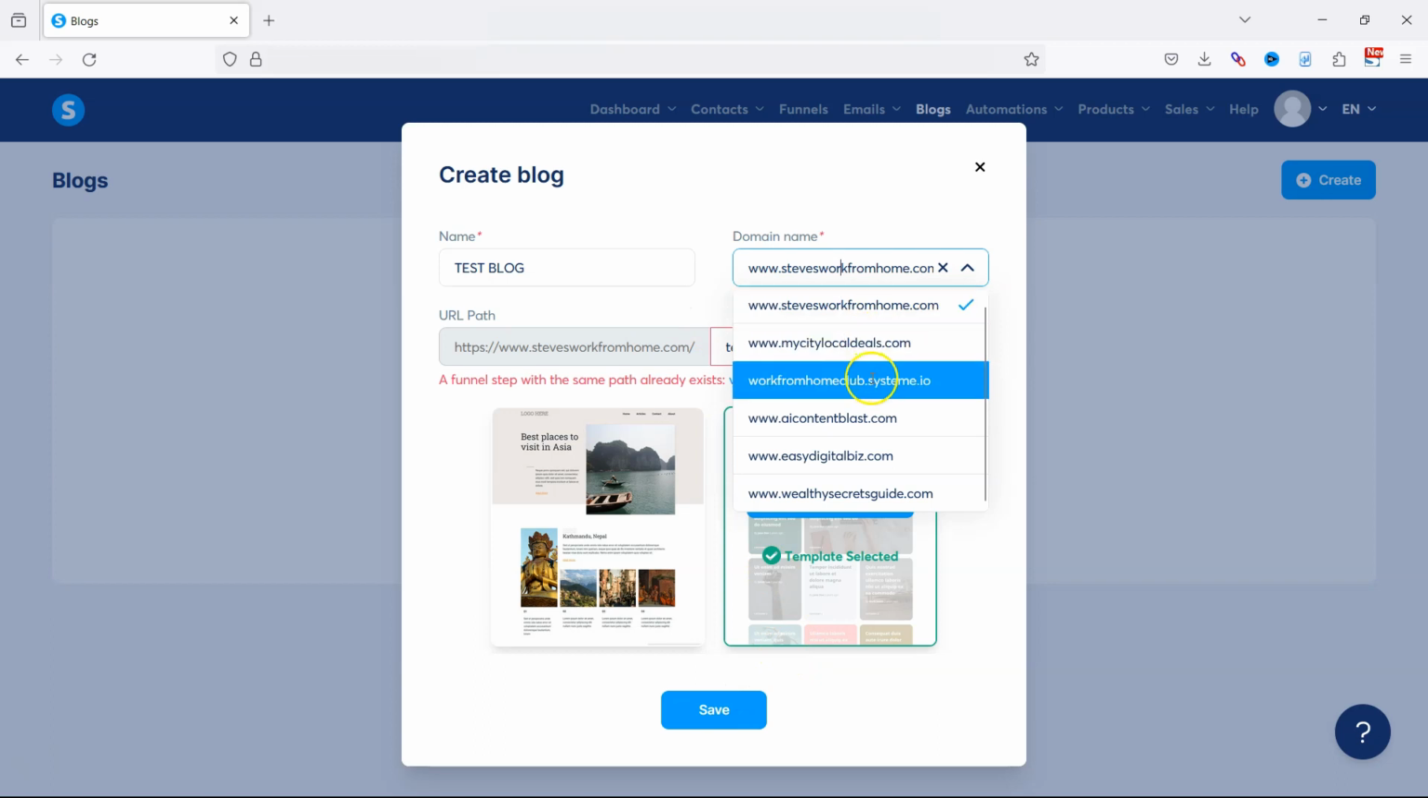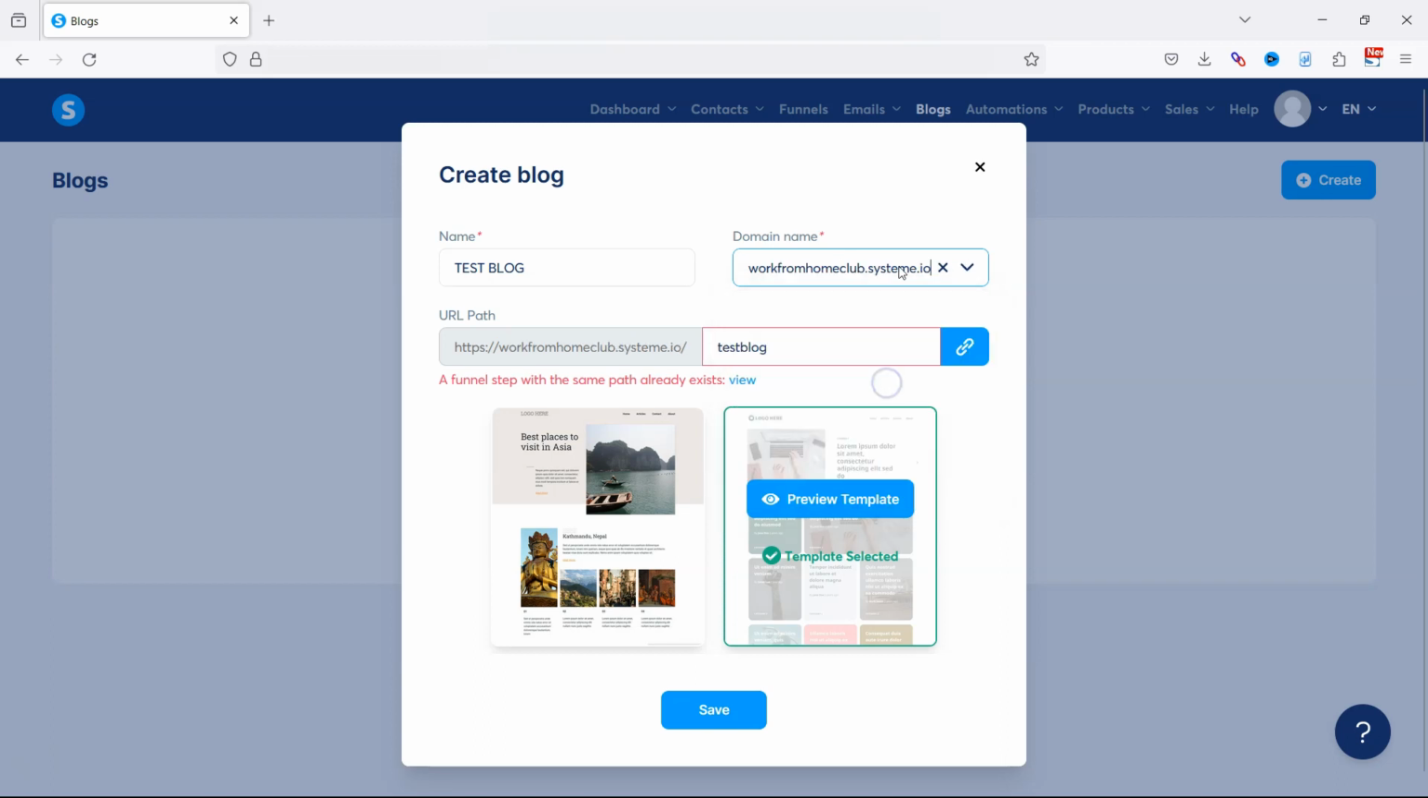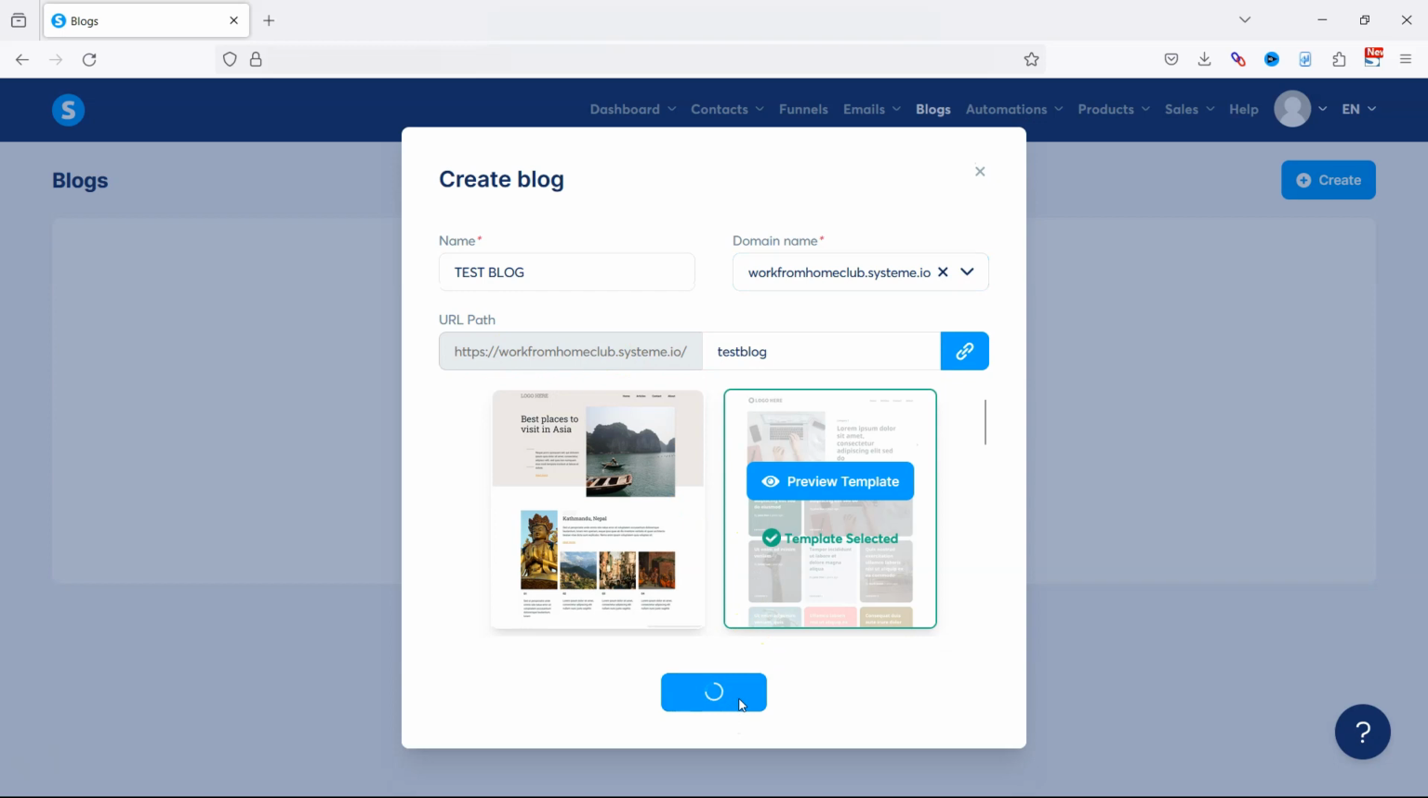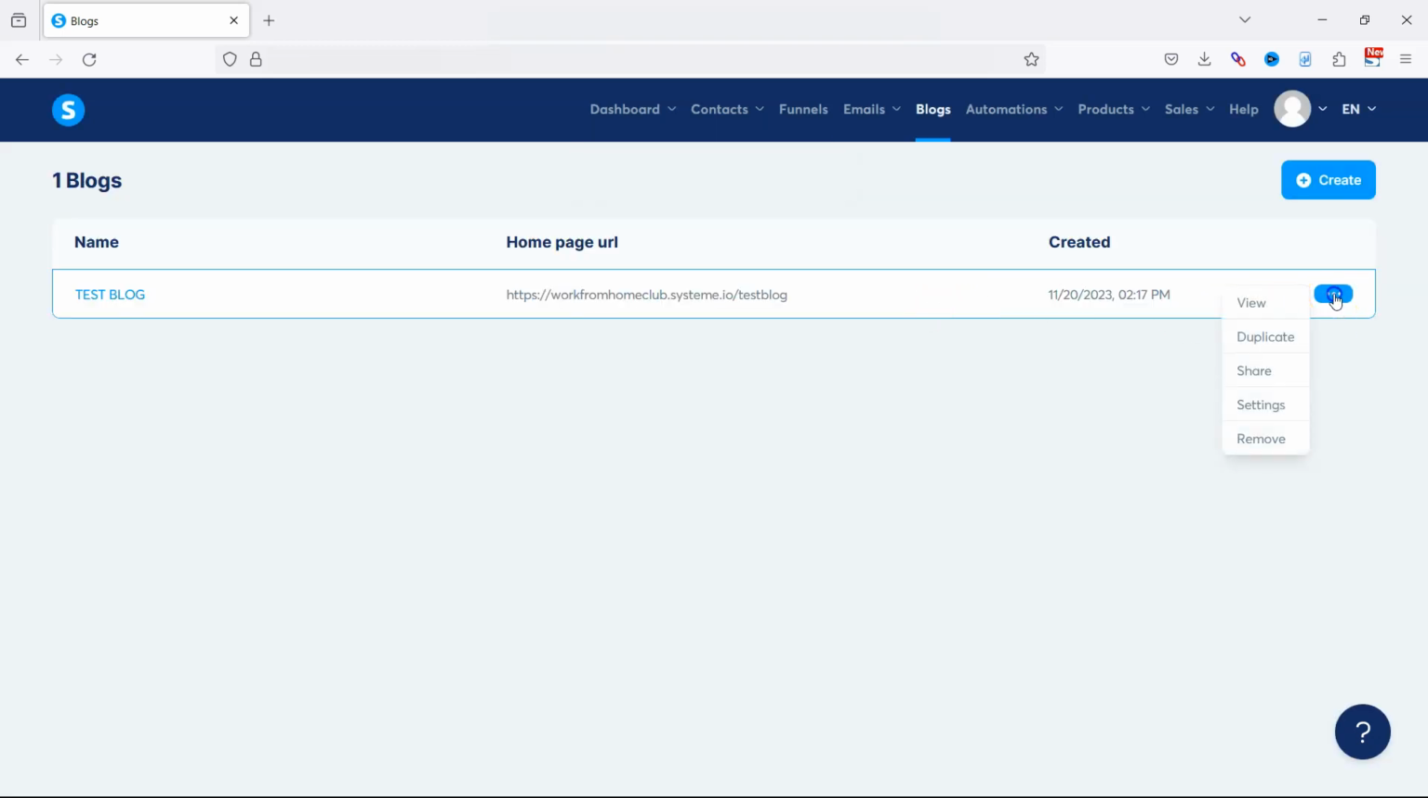So if you start on the free plan, you actually get a subdomain under the Systeme IO domain that you can use. For this, I'm just going to set it up under here. See it switched to that subdomain and domain for Systeme IO. And then I'm going to click on Save. Now you can see it's been created. And actually from here, what I can do is I can view it.